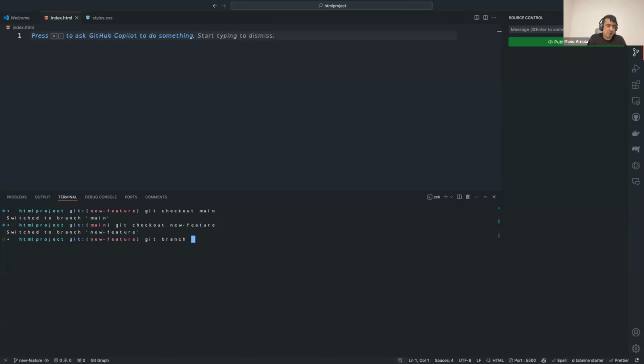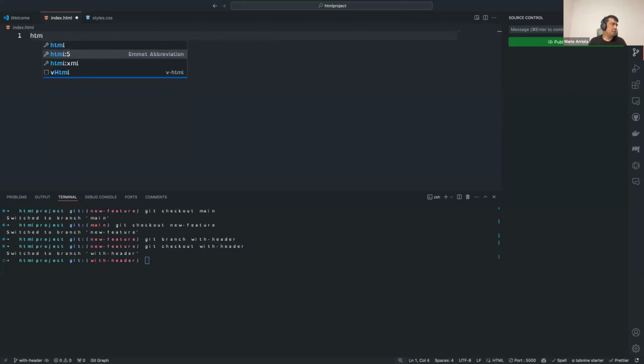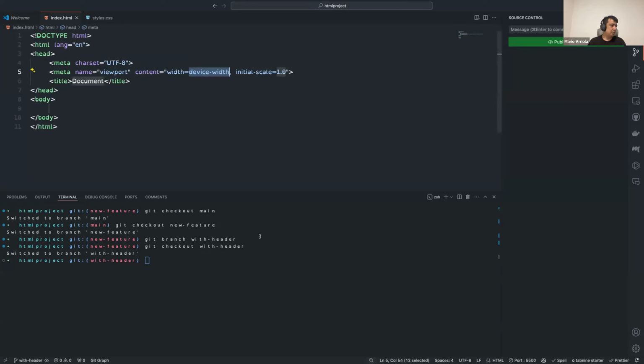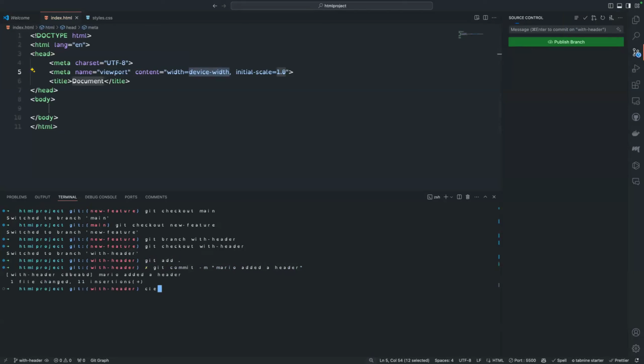For example, this one I can call with header. Okay, this branch with header, git checkout with header. And now I am over there and I will just add this HTML file. I will save it. And I will say git add, everything is repeating all the time. Git commit, Mario added a header. Commit is like a commentary.